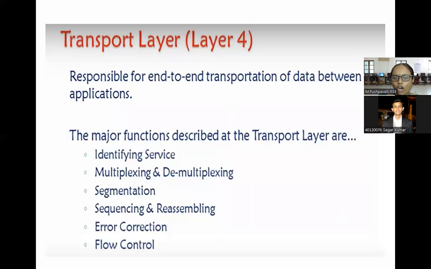Now, one of the key points is that it is responsible for end-to-end transportation of data between the applications. These are the major functions of the transport layer. I will not explain in much detail because this entire unit is about these points. I will tell you the introduction, what the service is, and what multiplexing and demultiplexing are, and segmentation, sequencing, reassembling, error correction, and flow control.